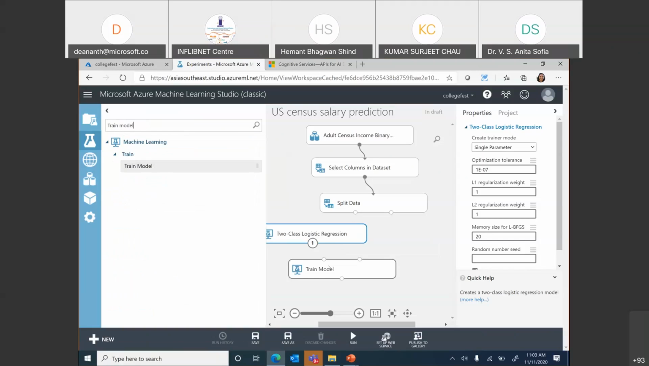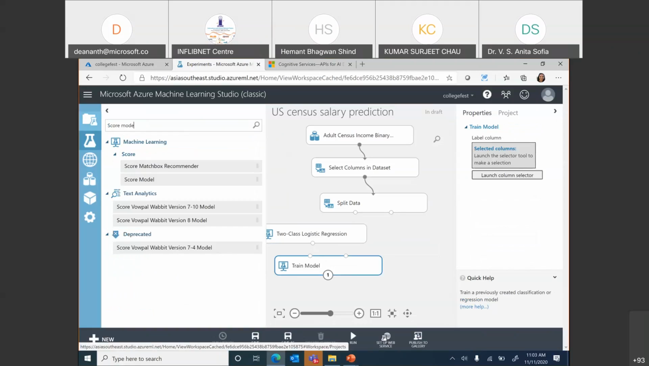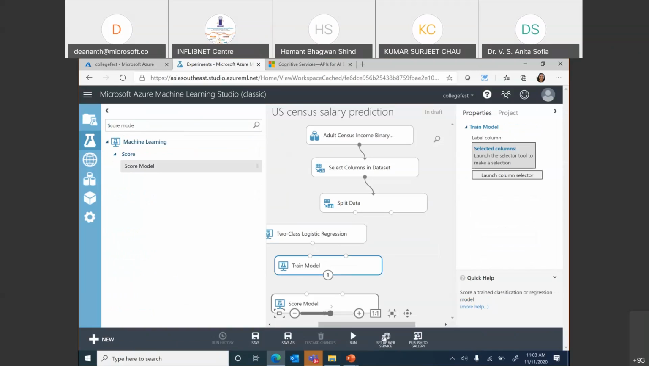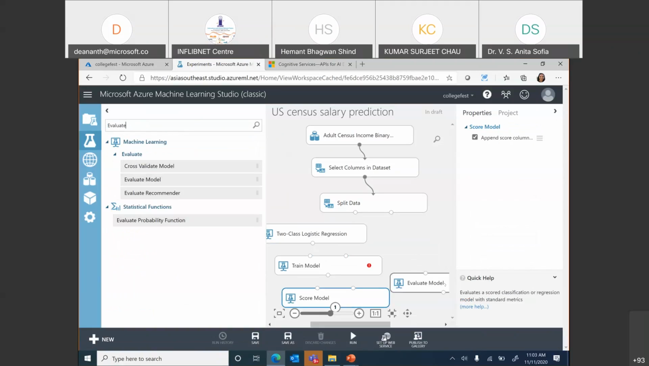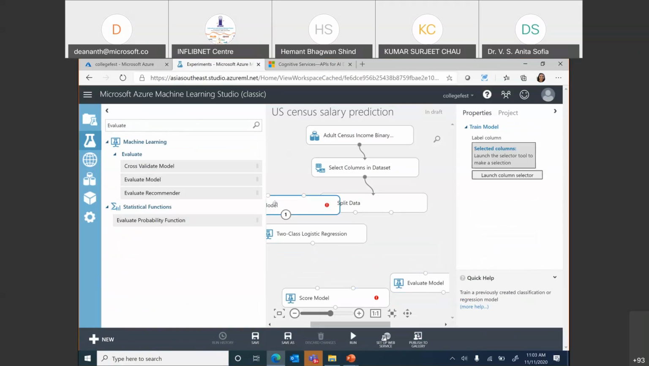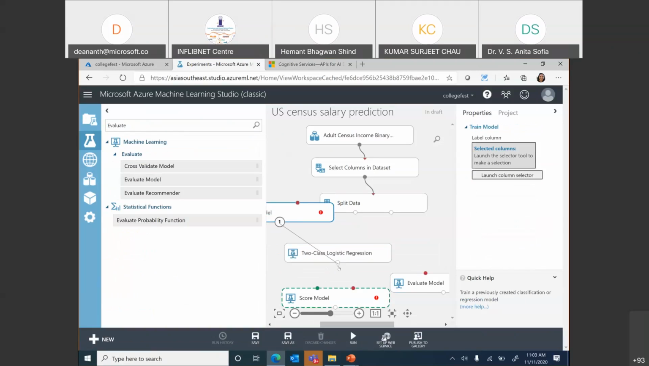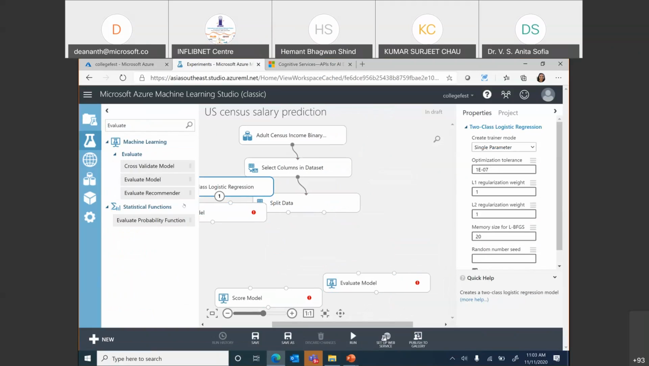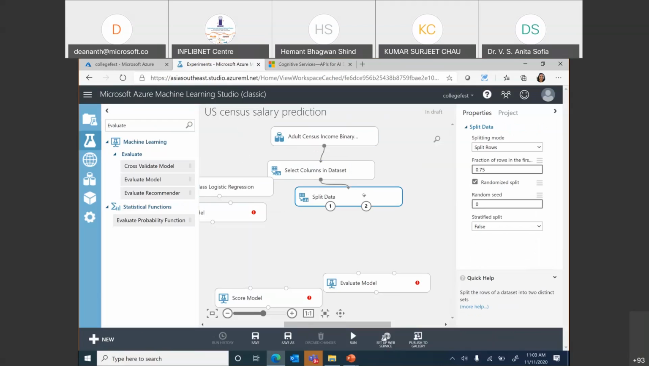We need to score the model, and we need to evaluate the model. This is what we will need to do. Okay, so we will say we want to train the model using a two-class, sorry, let me just minimize this a bit, move this so you can see everything.